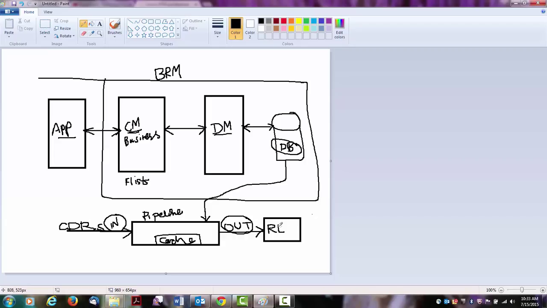There is a component called the rated event loader, which takes the out files and loads them into the database, a common database where the customer related data or balance related data gets updated for the usage records of that particular customer. So these are the two architectures, the pipeline and the BRM architecture.